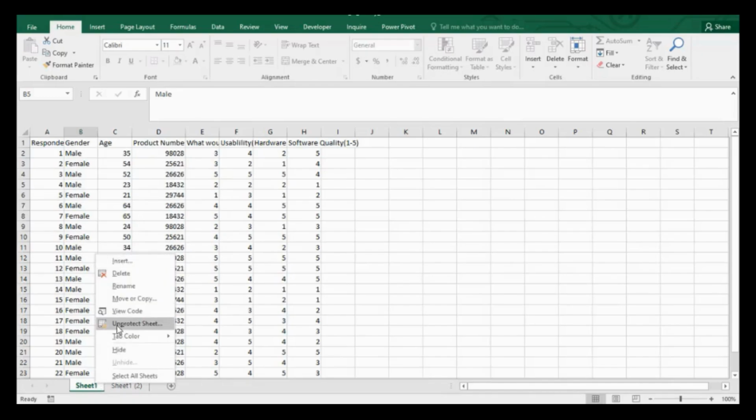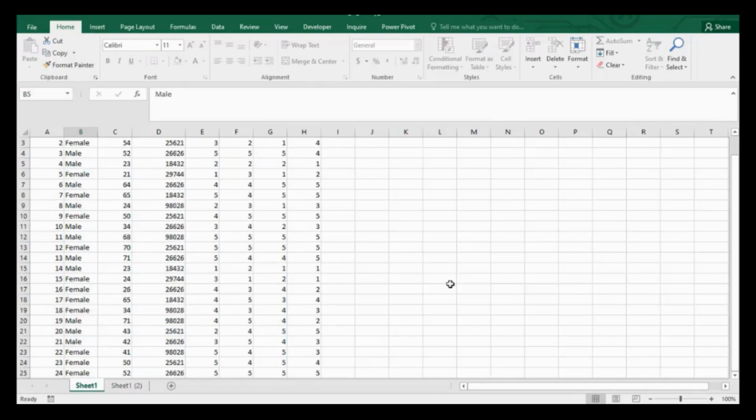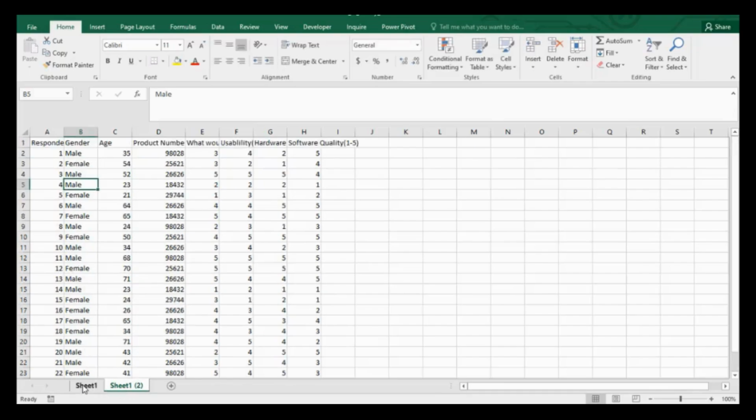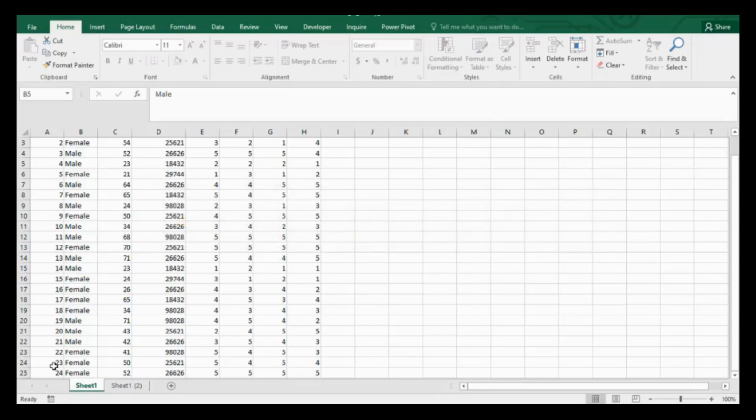If I come here to unprotect, it asks for my password. So remember, I have locked this so that no changes can be made to it. You can only view it. This side I have not protected. You see that I can select cells, I can move around. But for this side, I cannot select cells. So when I try to do that, it says the cell or chart you are trying to change is on a protected sheet. To make a change on a protected sheet, you might be requested to enter a password.